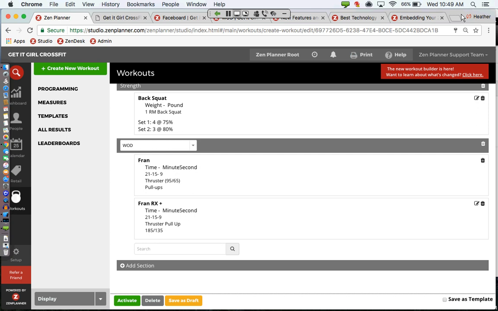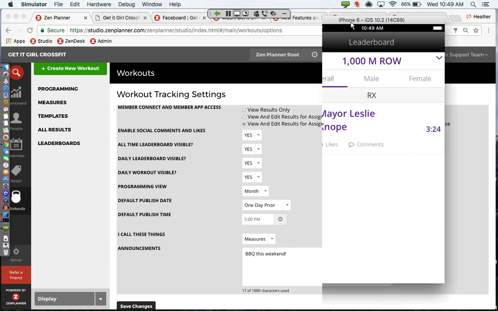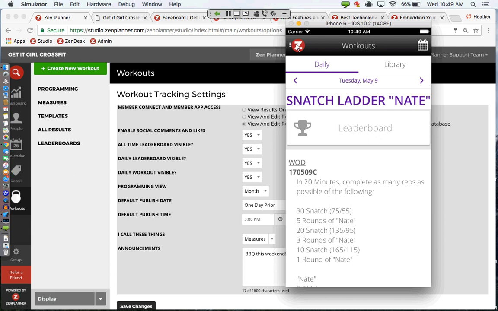We had a great question regarding what your members will be able to see, whether it's a benchmark or not a benchmark. So your members can actually see, depending on if you allow this display setting here, view and edit results for all assigned workouts and any measure in the database. If this is clicked, it doesn't really matter if you program something as a benchmark or not. The only thing that's different is the workflow of your members.